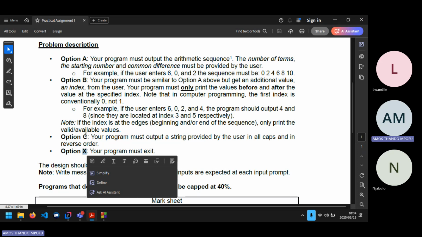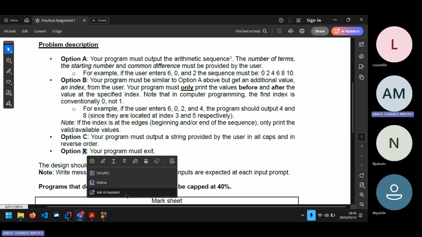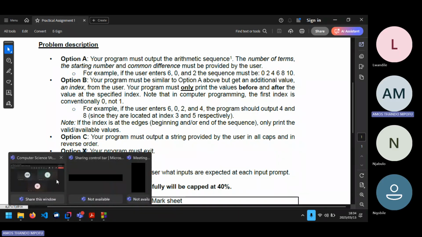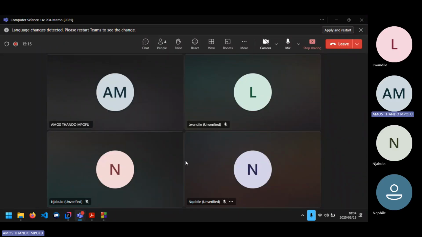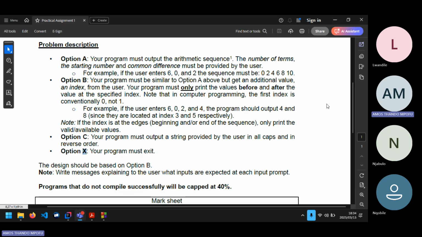Hey, this guy keeps on joining. Hey, what's going on? Is it the same guy? Oh, you're saying your names start with N, look like the same guy.